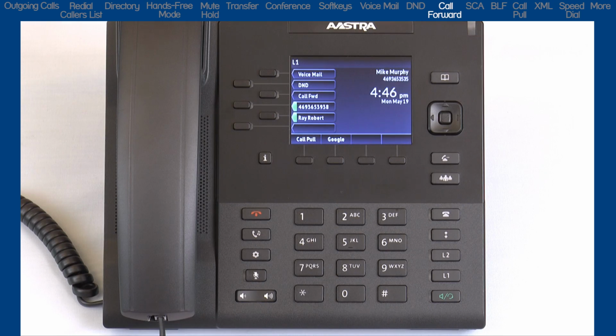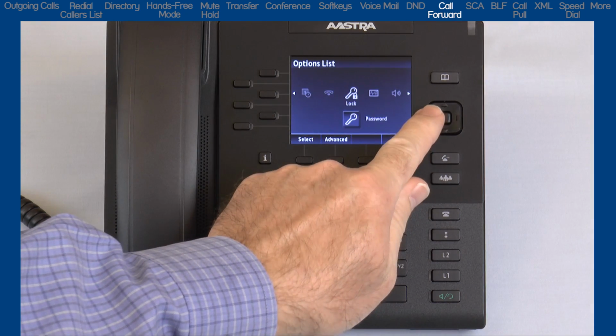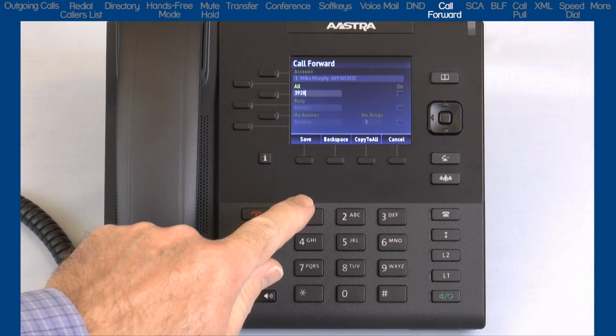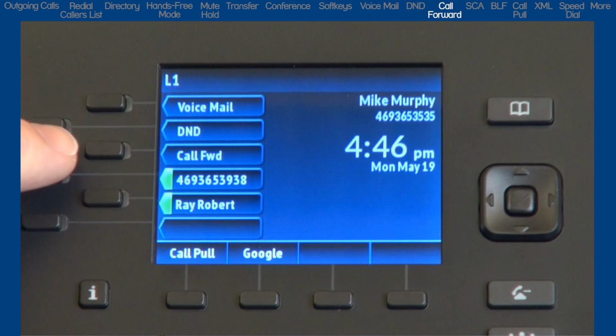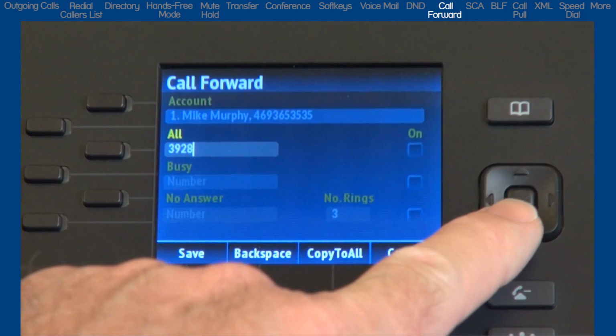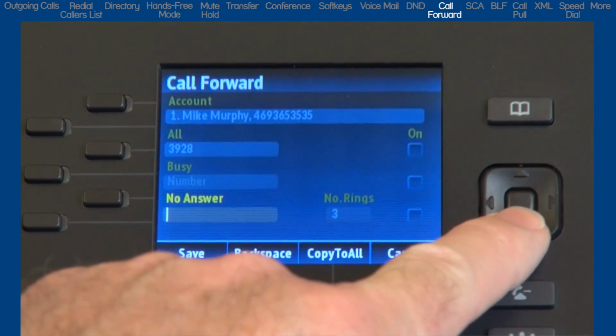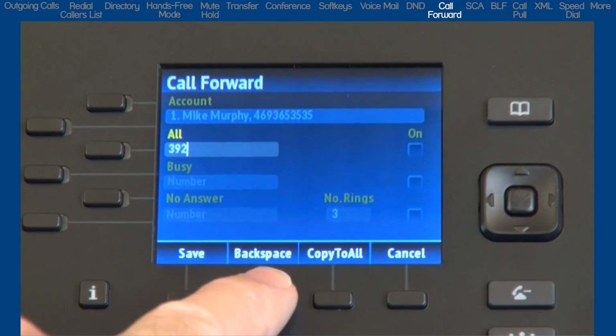Call Forward is available through the options list. Arrow over to Call Forward and press the Select soft key. For convenience, my administrator has programmed the Call Forward feature on my third top soft key. There are 3 Call Forward options listed. However, I will only demonstrate Call Forward All. The other options are Call Forward Busy and Call Forward No Answer. They are programmed using the same process.